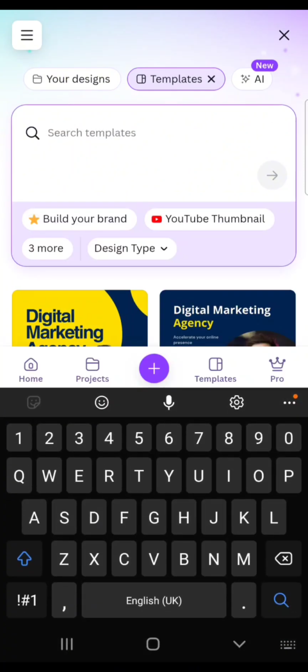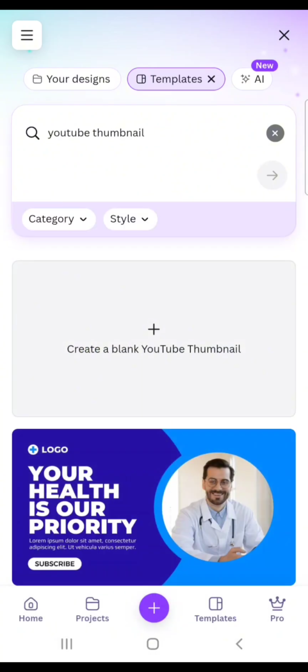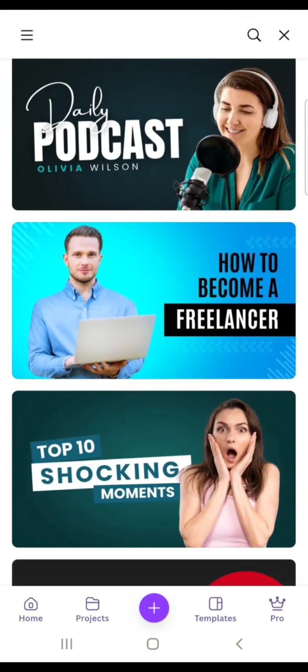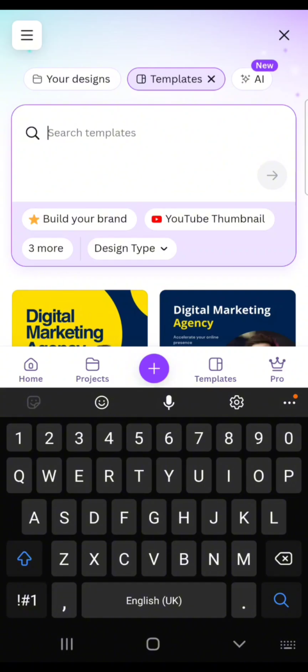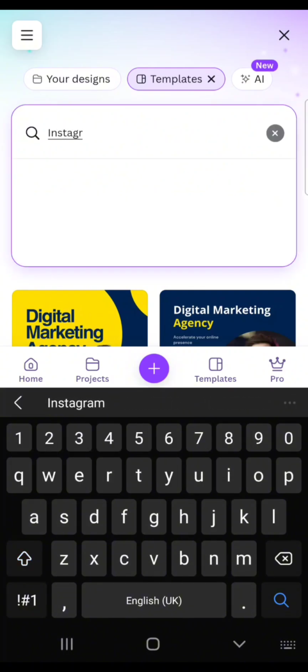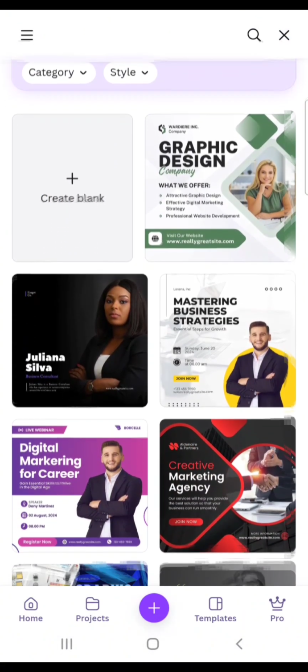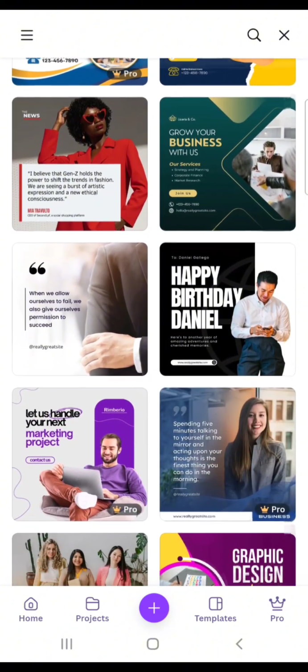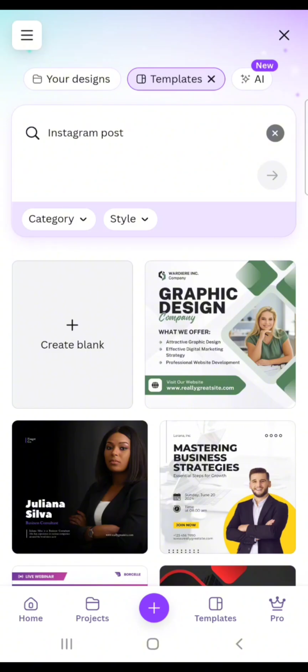If you want a YouTube thumbnail, you can also see that. So YouTube thumbnail, and the good thing is it's going to give you the exact file type. So here, anyone you want, just click on it and edit it. If you want an Instagram post, you can just type that, and here, see, it is not limited, anything you want. And if you really want to enjoy it, you can subscribe for the pro version, and then you're good. So guys, this is good stuff for today.